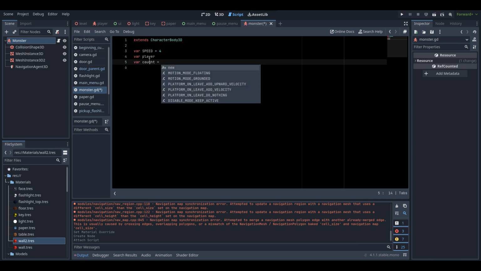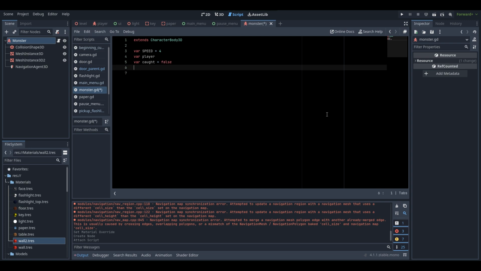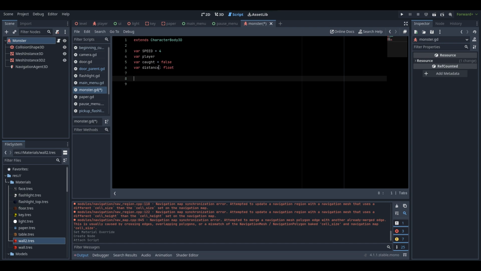This is basically to determine when the player is caught by the monster. And then we're going to have another variable called distance. What this will be is a float, and it will be the distance between the monster and the player. So those are the variables that we'll be using.